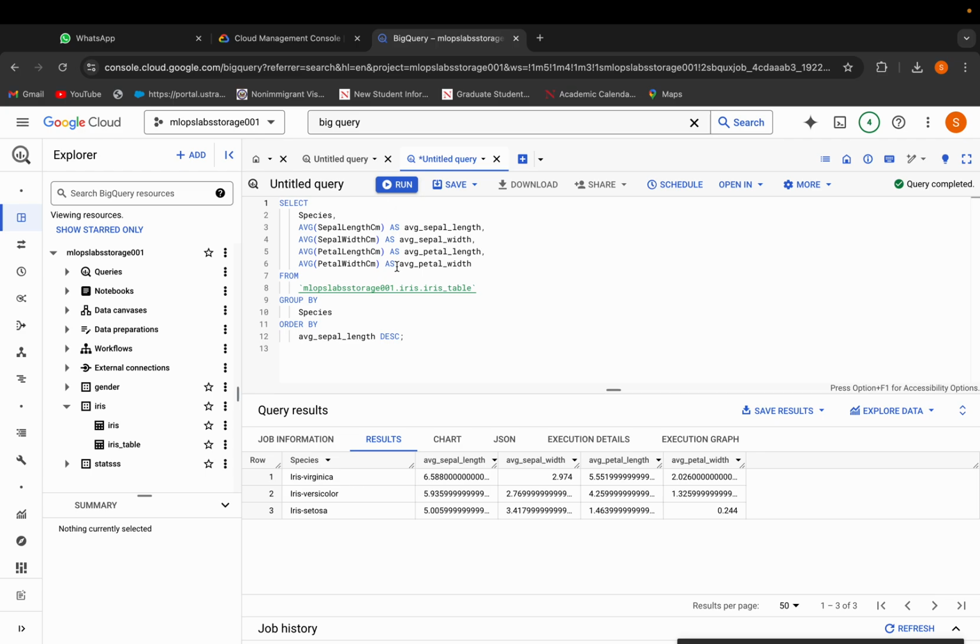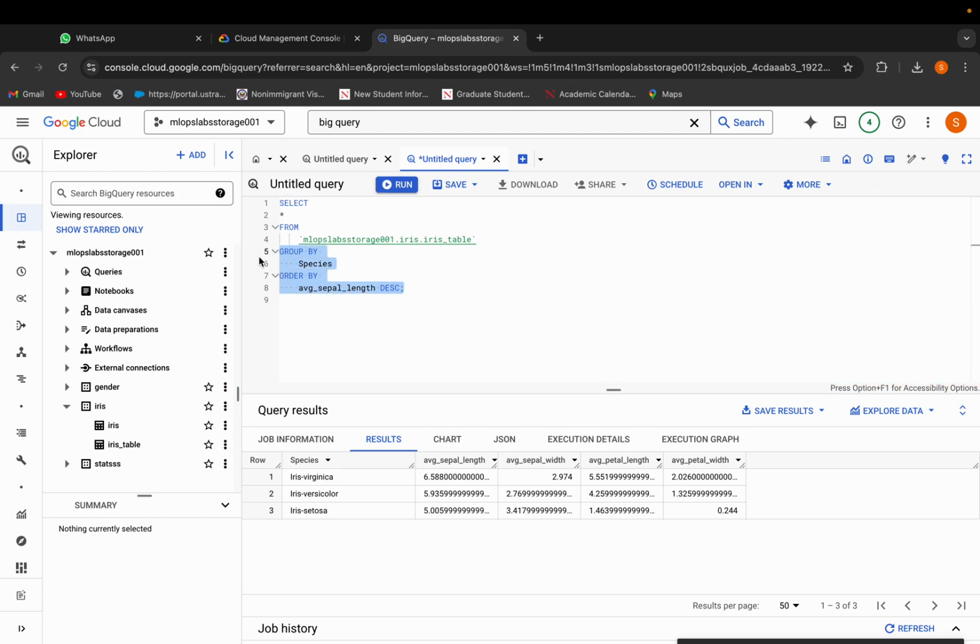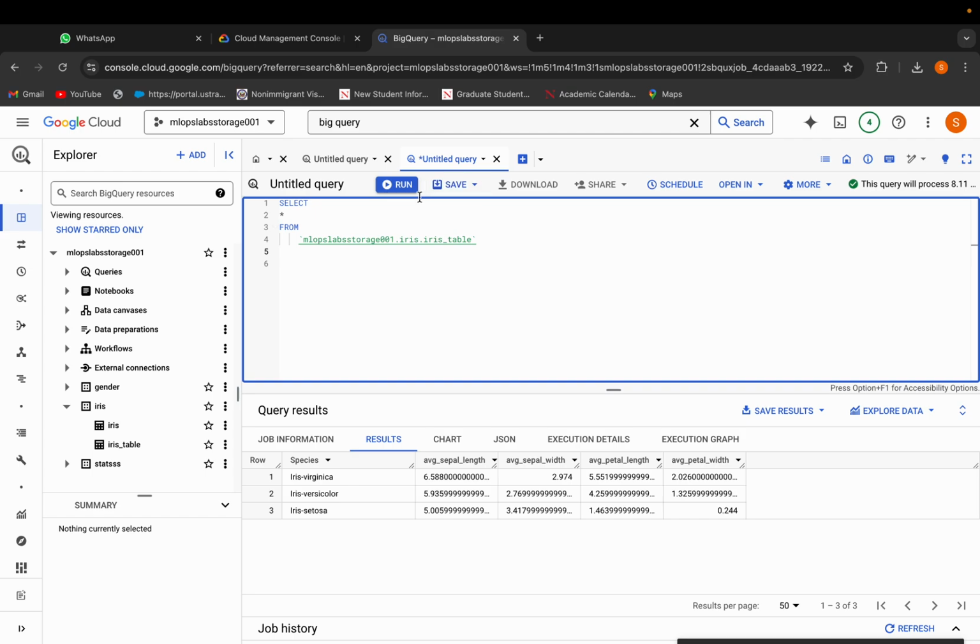Now we can use this outcome to create visualizations. To make the visualizations more interesting, let's make use of all the data rather than only the average data. So let's select star.